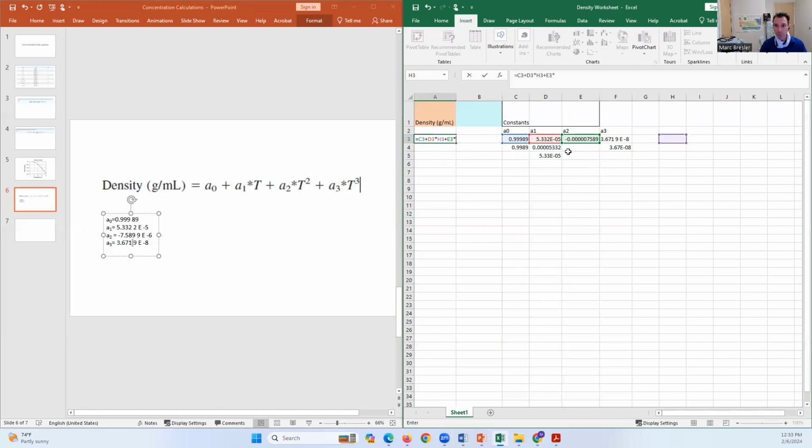Times T2, so H4. And that needs to be squared, so Shift 6, caret. That's the little caret button. See how it popped up right here? That's Shift 6. And then it's raised to a 2. So that's how we get the exponent. So we'll type 2 in here. And then plus A3 times T raised to the 3.